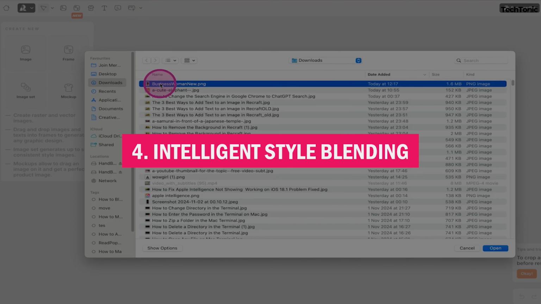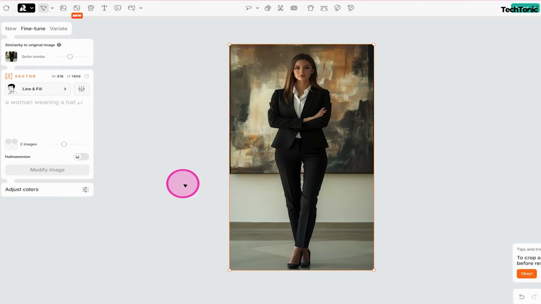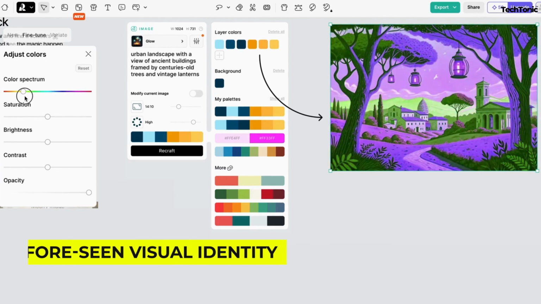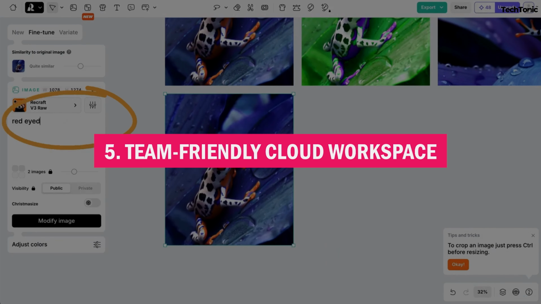4. Intelligent style blending. Why stick to one aesthetic? Recraft AI lets you combine and blend multiple styles, merge abstract with realism or vintage with futuristic, for a unique, never-before-seen visual identity.